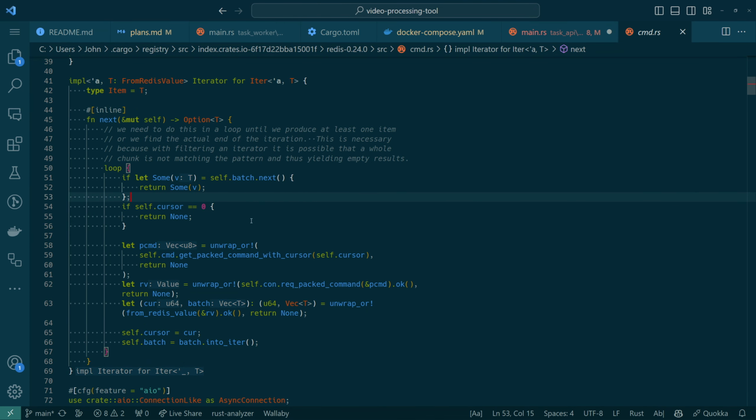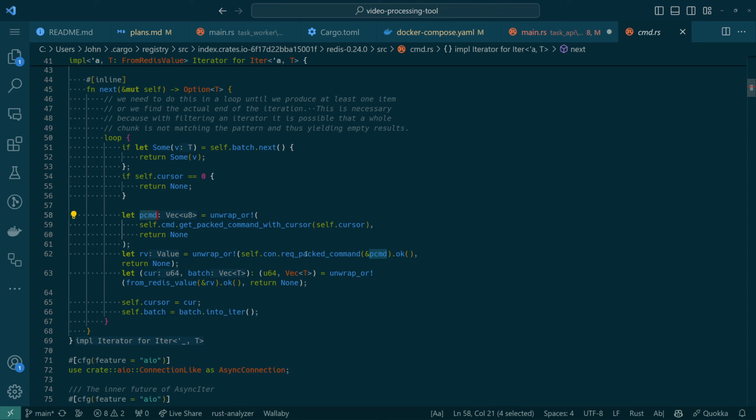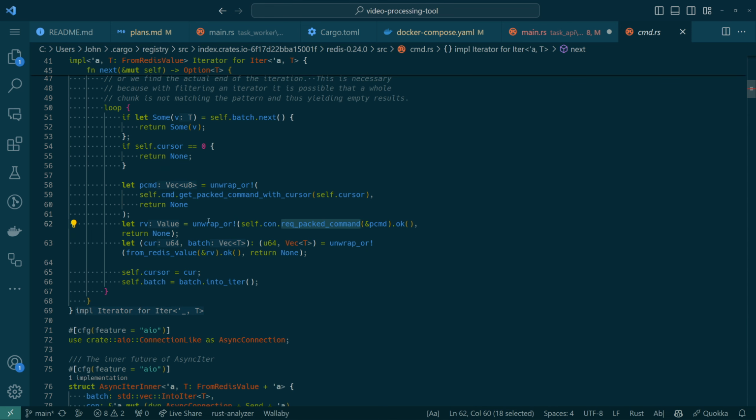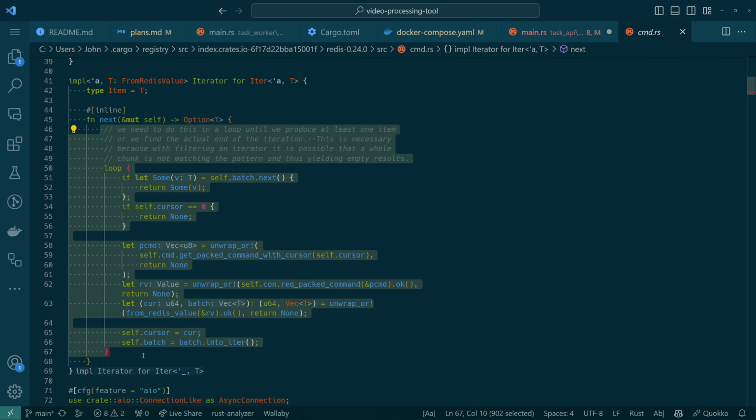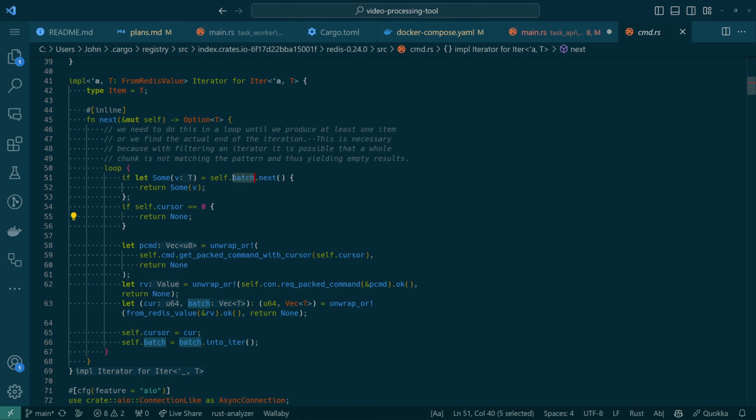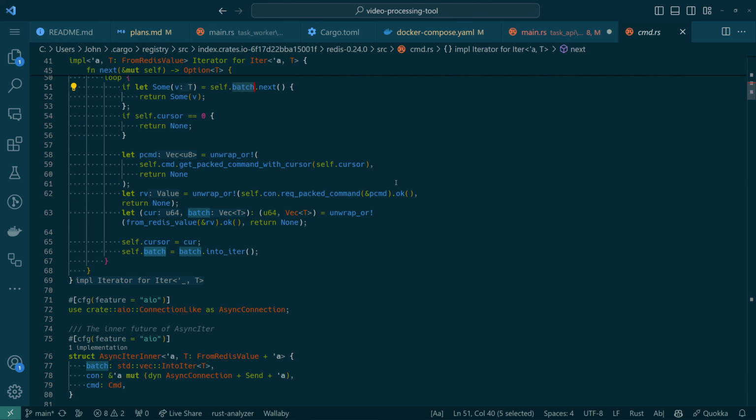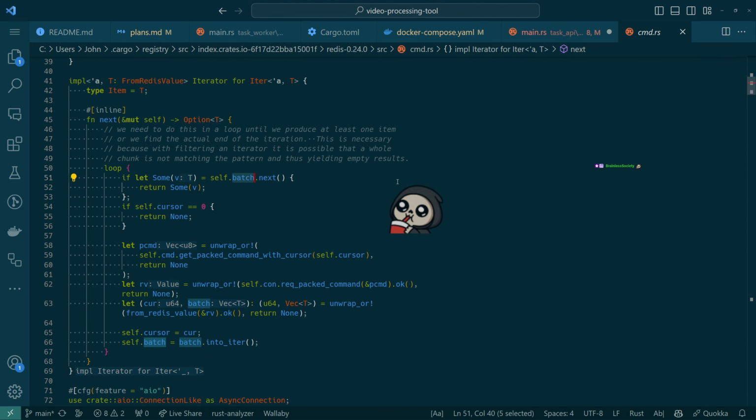So what does this actually do? It reads something from the batch, and it returns it. If cursor is 0, return none. Otherwise, it makes some kind of commands with the cursor, and it requests packed command, probably what the P stands for there. And then self.batch. Okay, so it looks like the intent of this is to iterate over all the results, regardless of batches. Right, so this kind of abstracts over the idea of having to go back and pull multiple things.